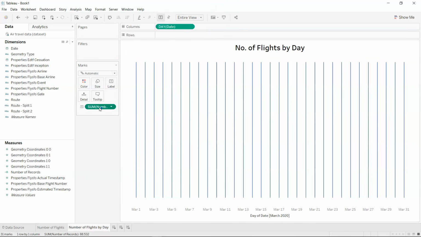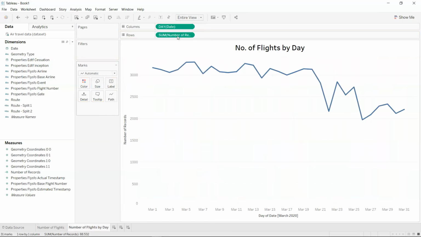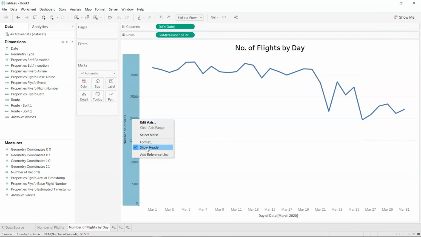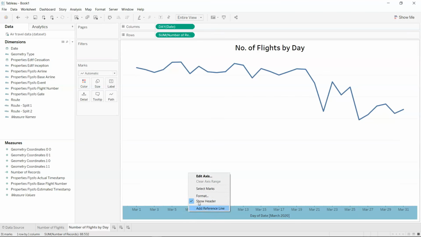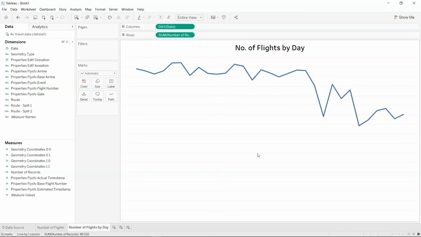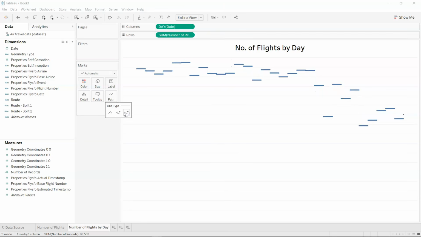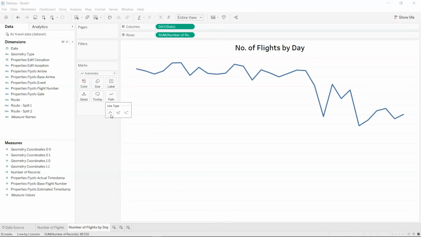Alright, and we need the number of records over here, and as you can see we have this flight date information, so it has by default picked that up. I think what I need is, I don't need this, I don't need this as well, and this will be shrunk based on how we want it. Over here you have path, a couple of options for how you want it, so it's up to us how we want to show. For me, I will just go ahead with this type of line.